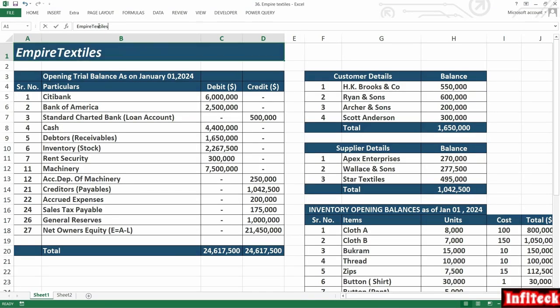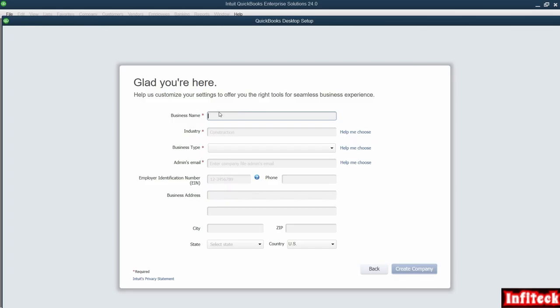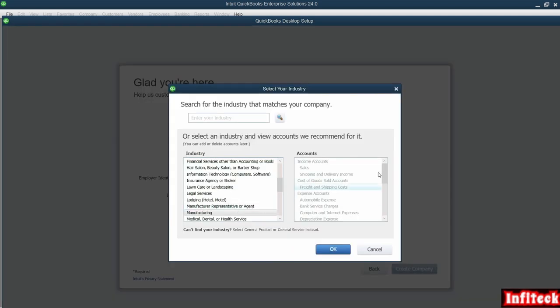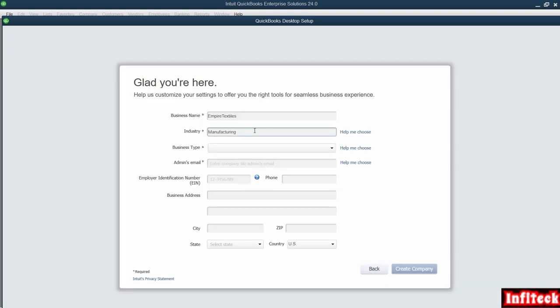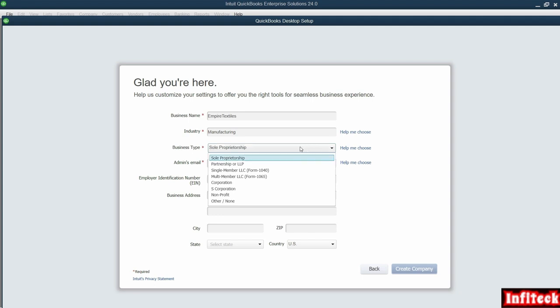And let's copy and paste the company name from here. Industry, I can directly write manufacturing here. I don't need to choose this. But if you want to see the chart of accounts separately, then you can click on Help Me Choose, otherwise it's not required. So manufacturing is the industry. So business type is sole proprietorship, admin's email. Now this is a compulsory field, so let's quickly enter it. And the rest of the details are pretty basic. You can enter them by yourself and we will click on Create a Company.